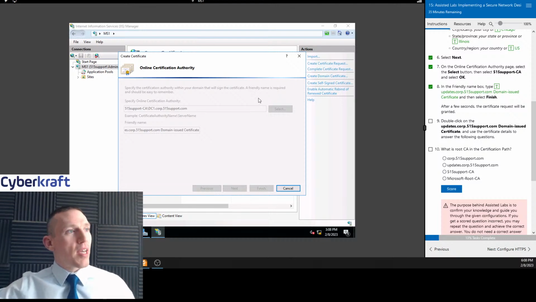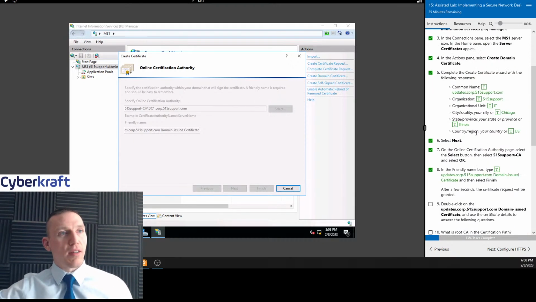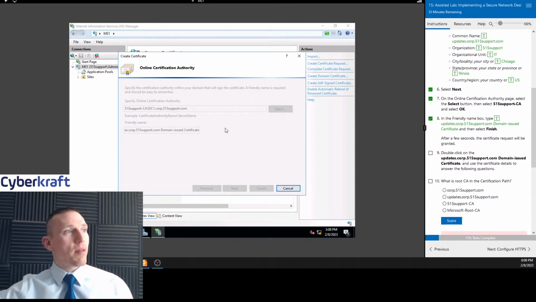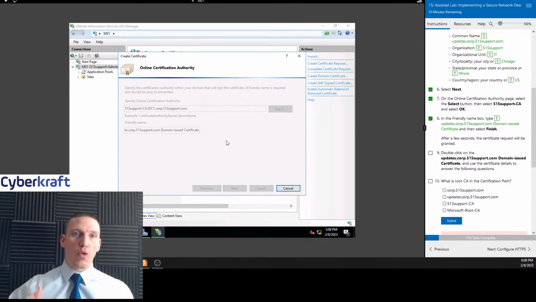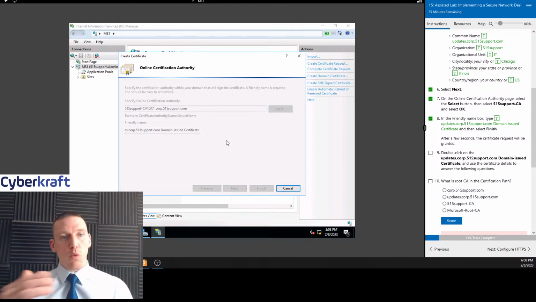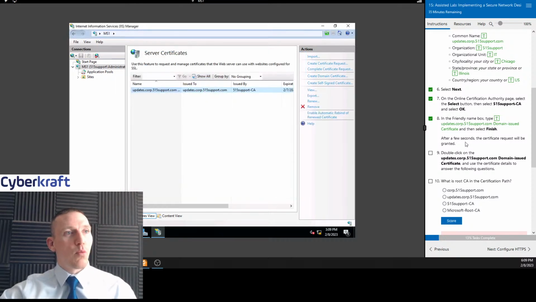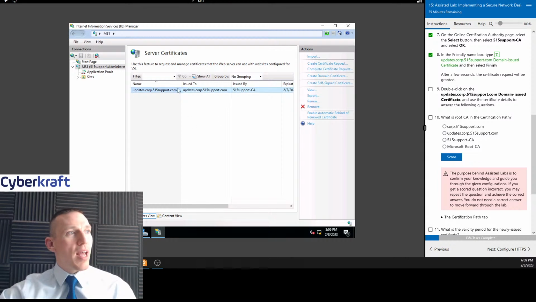Now, after a few seconds, the certificate request will be granted. Basically, what we're doing is we're creating the certificate, and then we're linking that to the certificate authority. So we're creating a certificate request and requesting that the CA issue the certificate for us. It's going to take a little bit of time, and you see how the blue line is working there, showing us that it's working. Now we have that certificate issued by 515 support CA, and it gives us an expiration date of 2 years in the future. It gives us a hash of the certificate and the certificate to store.